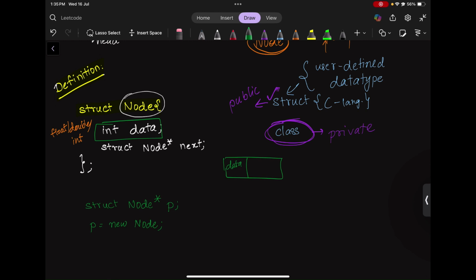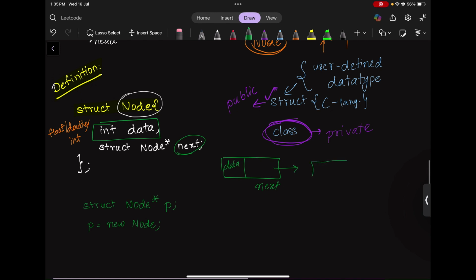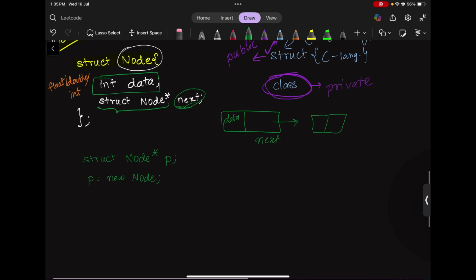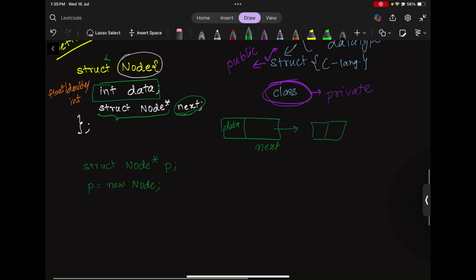Next, moving on, this is next. This is going to be the name of our pointer that is going to be pointing to our next node. Thus this pointer is declared as struct node pointer. As you can see, this is using this user defined data type in itself, and thus cases like these are known as self-referential data types.